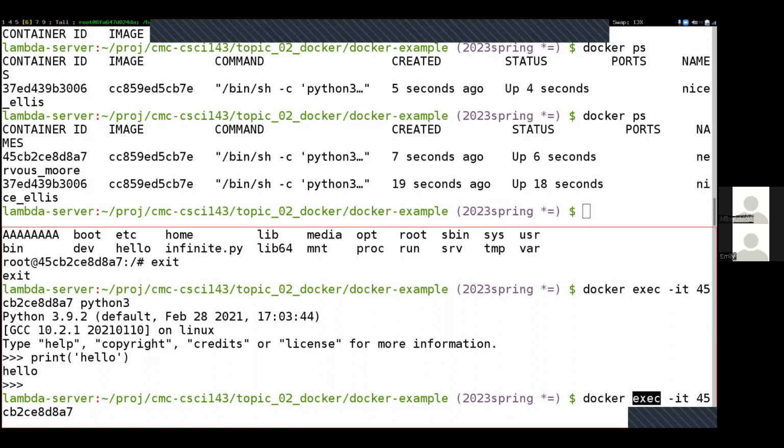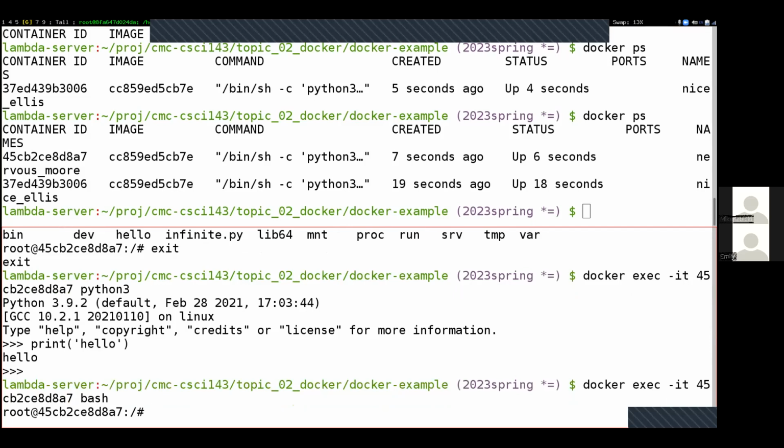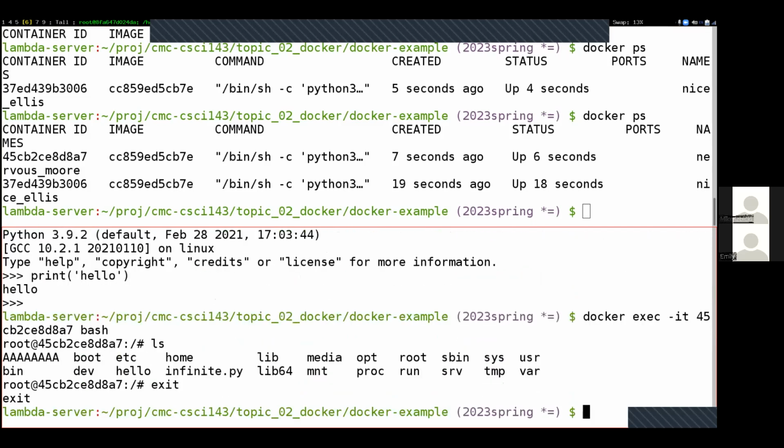So for docker exec, it's the -it, then the hash of the container you're connecting to, and then the command that you want to run on that container. And then to switch to Python, you exit, and then you run it.